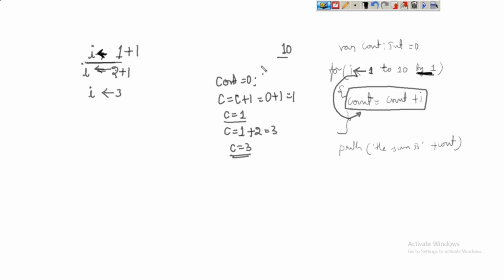What about 3? 3 is less than 10. So this statement is executed again: count equal to count plus I, that is C equal to 3 plus I, nothing but 3 plus 3 equal to 6. After this, what is the next value of I? That is by 1, plus 1 equal to 4. The I value will be equal to 4.